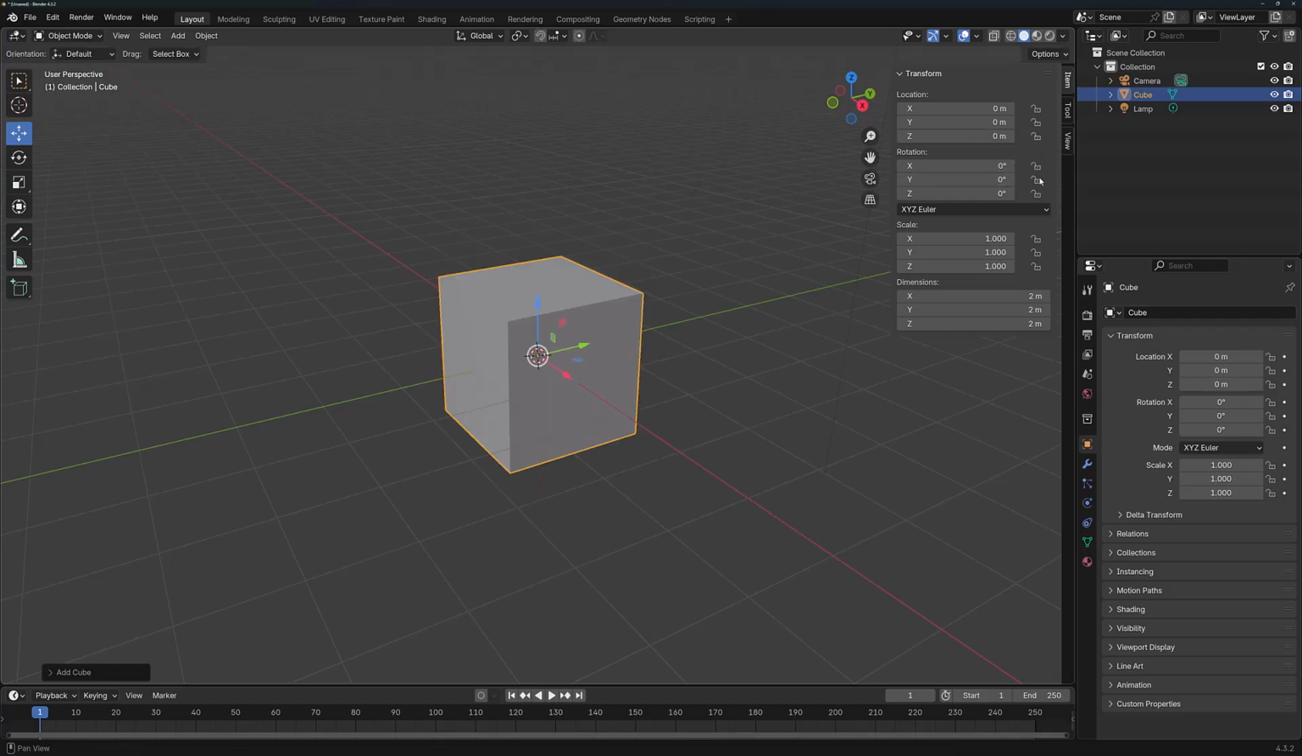This is doable with any of the 9 transform axes: location XYZ, rotation XYZ, and scale XYZ. The one thing to note though is that if you lock a transform in the side panel, you can still manipulate that value within the side panel itself.